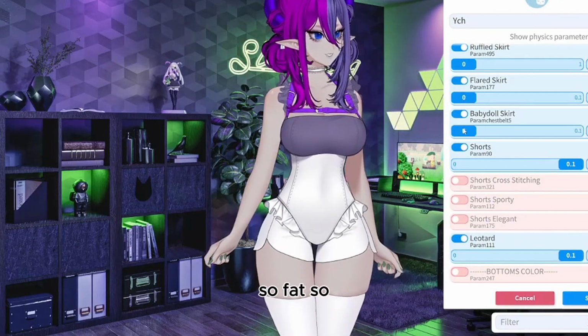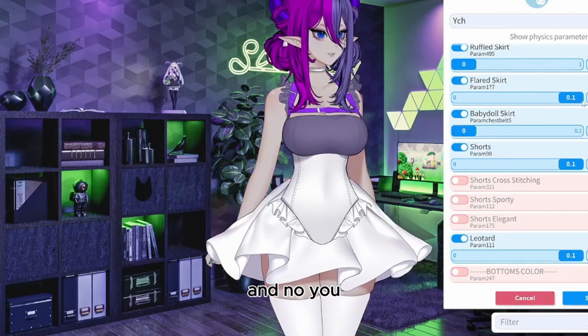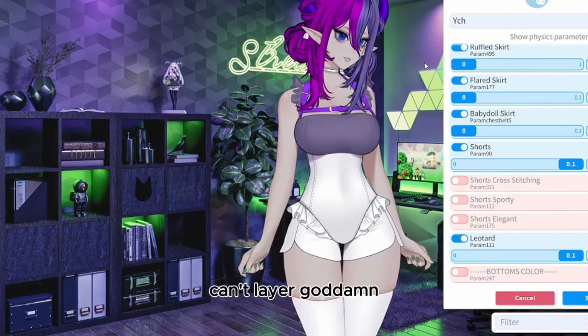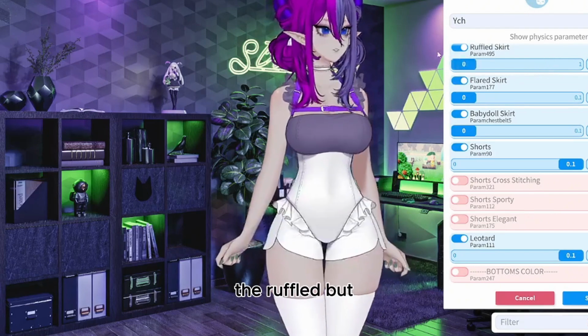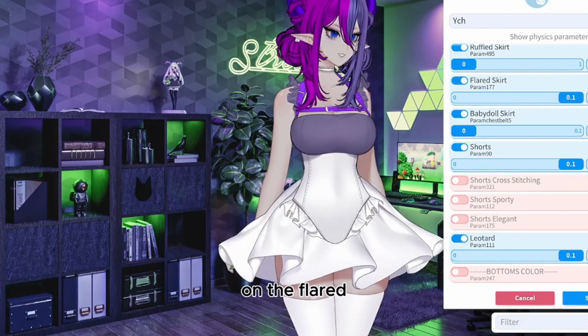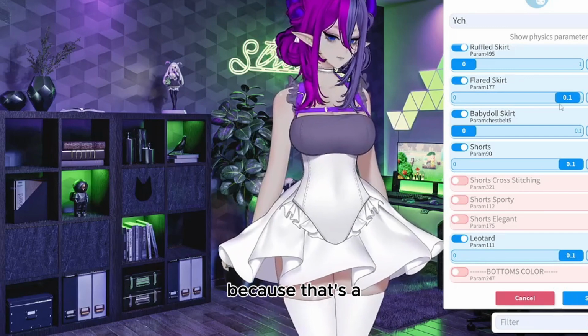So that. So I would probably... And no, you can't layer. Goddamn. Ruffled? Oh, you can do ruffled. It won't show on the ruffled, but it will show on the flared. I hope she sees this because that's a problem.